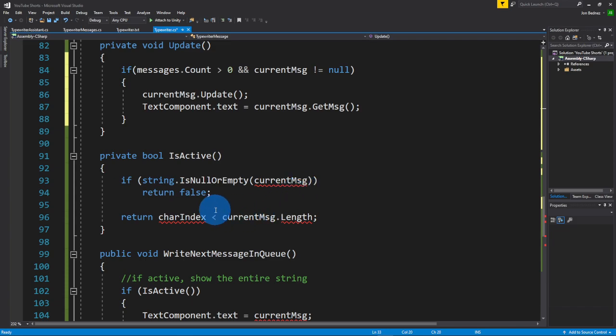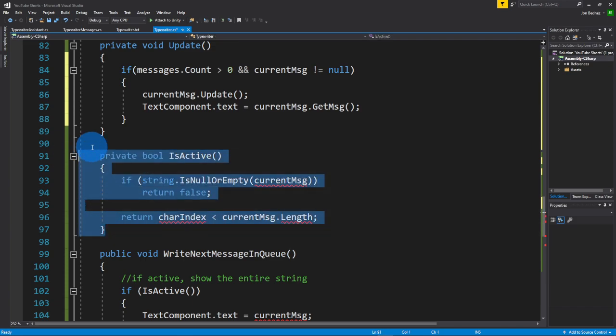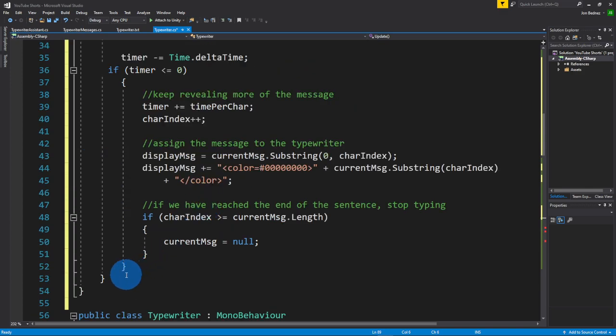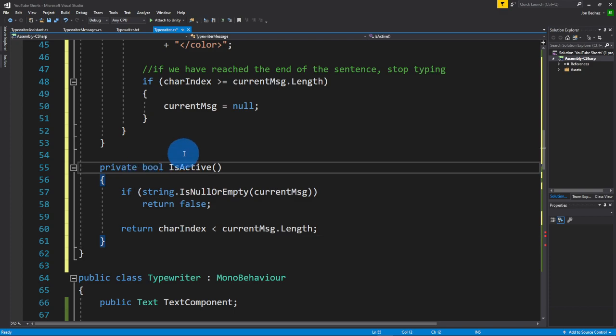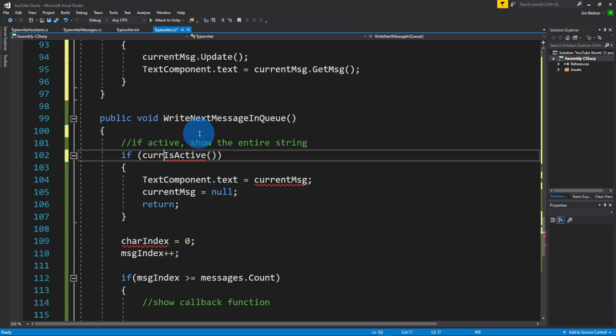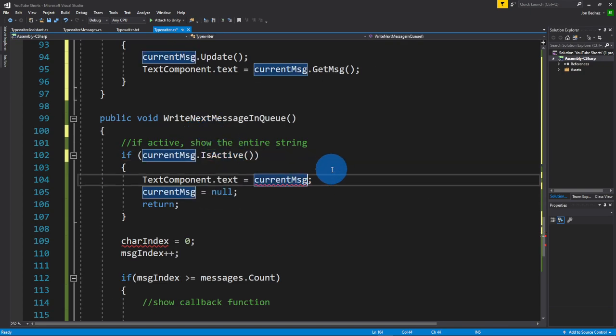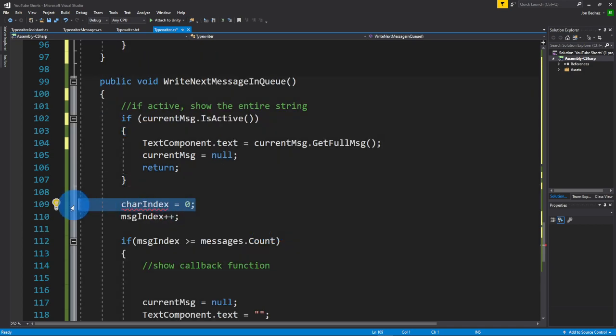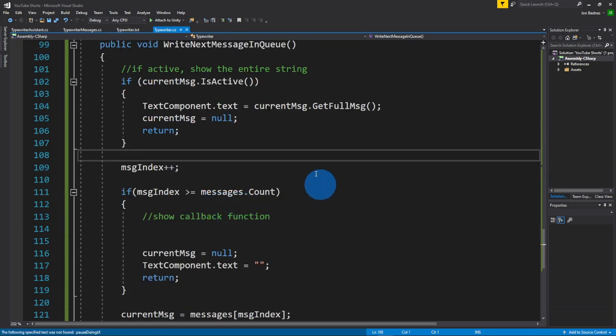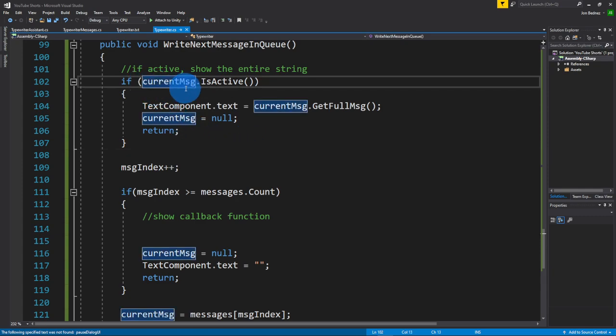Remove the isActive function from the typewriter class and re-add the active function to the typewriter message class instead. Now in the write next message in queue function, we can check to see if the current message is active. Call the current message getFullMessage function and remove the char index equals 0. We also need a current message null check here.